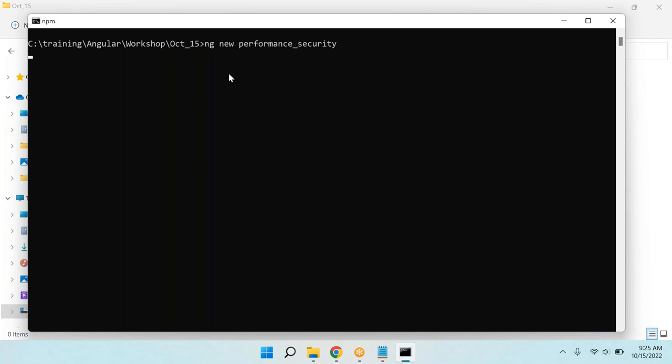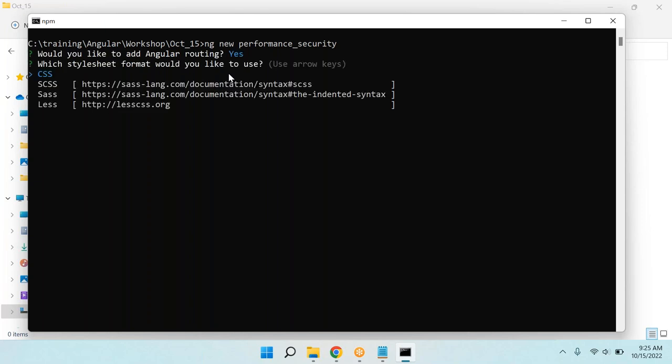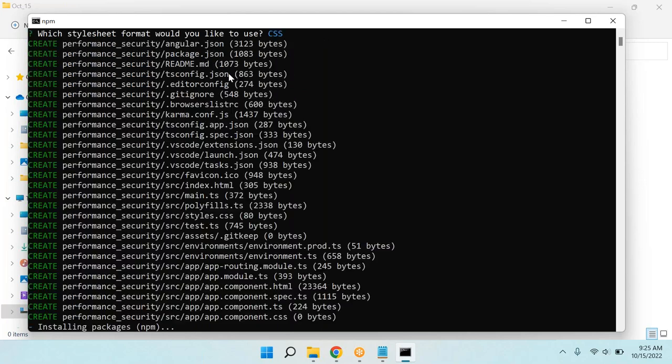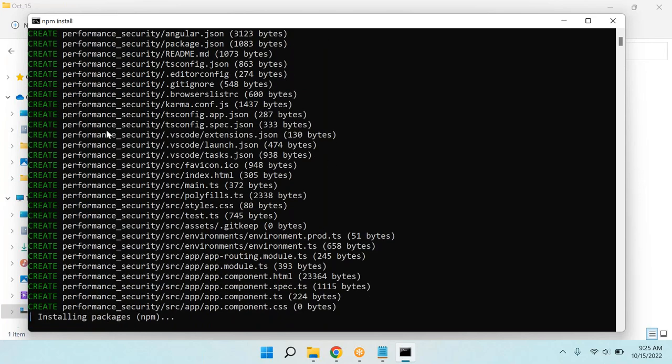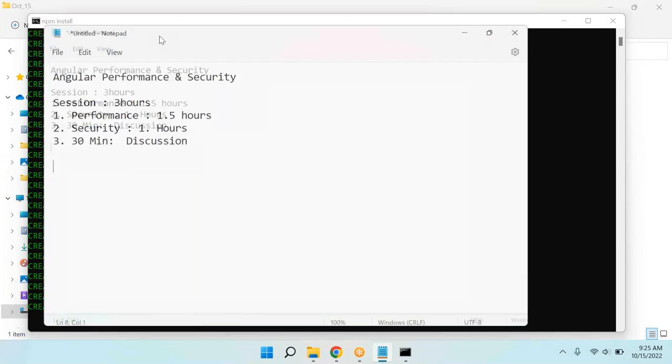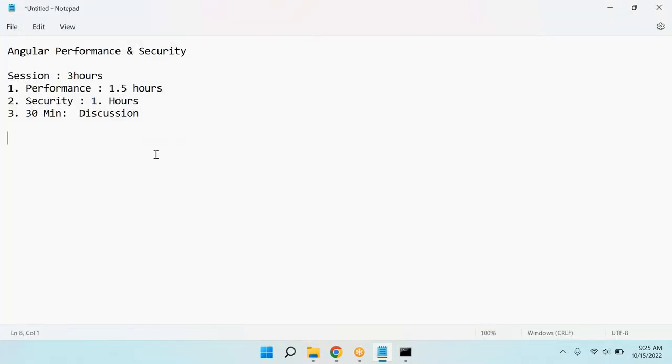Let me create the application. And you know that when creating an application, it will ask a few more questions, like whether you want to add routing or not, and which CSS you are going to use. All these things are going to be asked. Let them create the application. Meanwhile, while the application is being created, we'll discuss the different tools we are going to use for these things.